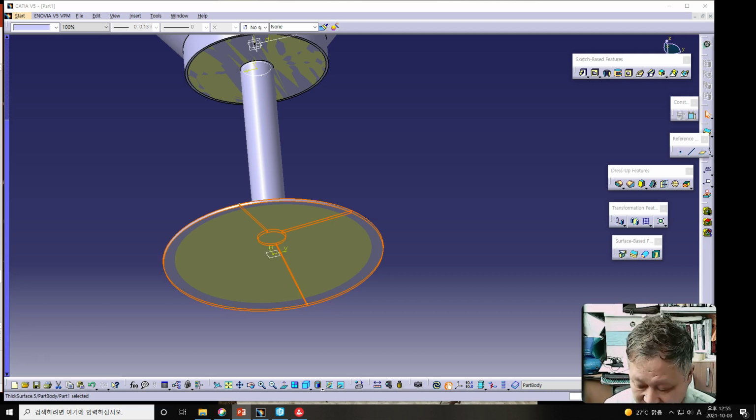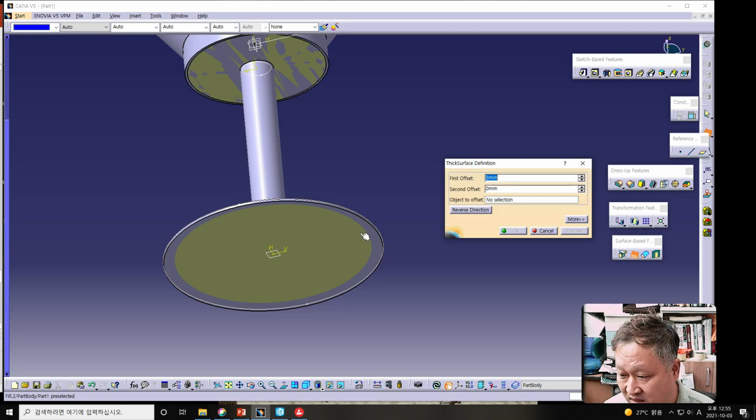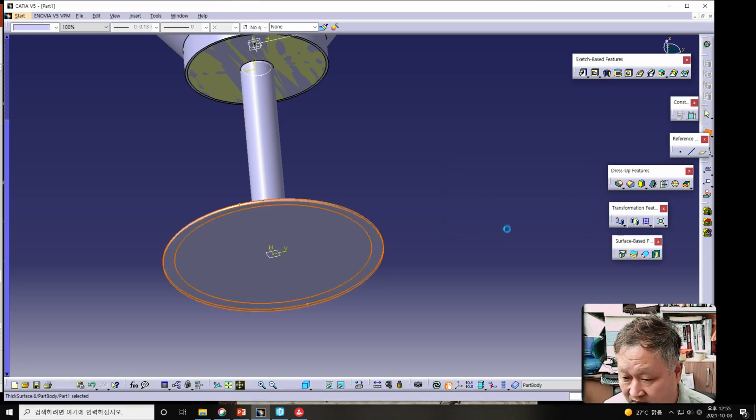And the last is under the z axis. Please click the thick surface once again, and this part should be selected, and the arrow should be directed below, and that is almost finished.